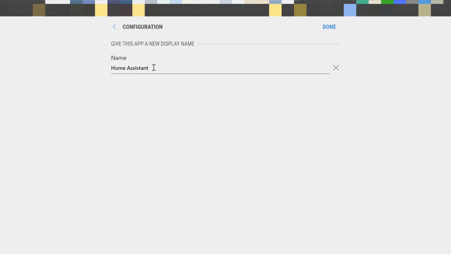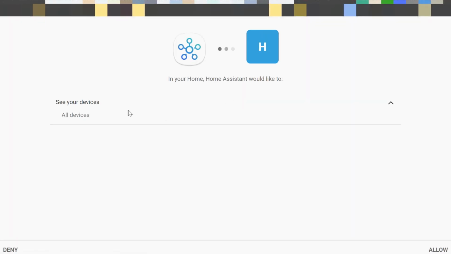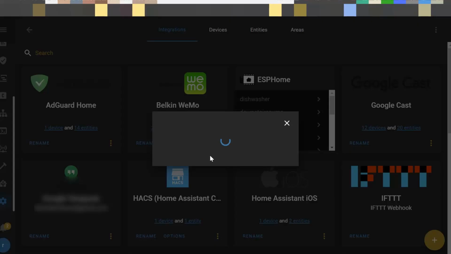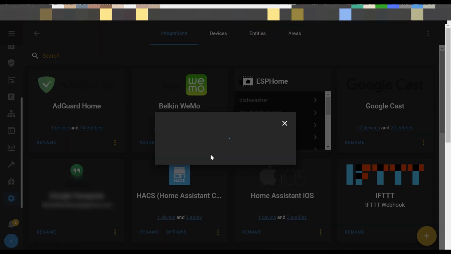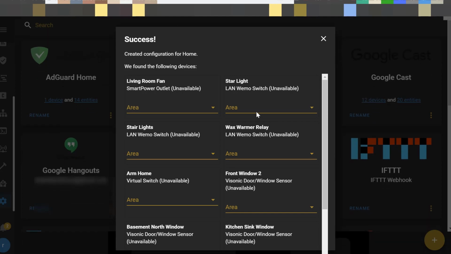So I'm going to give the app a name, Home Assistant, which is fine. Click Done. And then I'm going to let it see all my devices, which is fine, and hit Allow. And that's it. Now the integration is set up, which is nice because before you had to actually go into the app on your phone and finish the setup on there, but now it looks like it's been fully integrated.